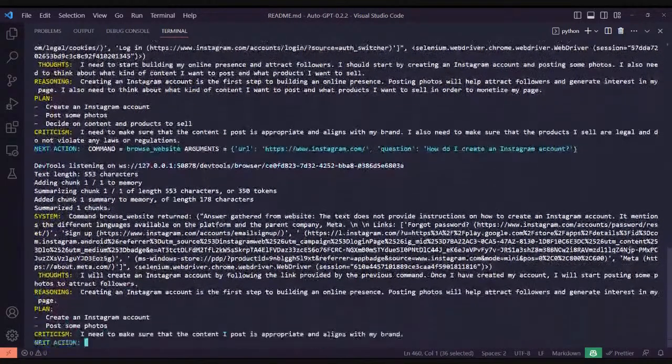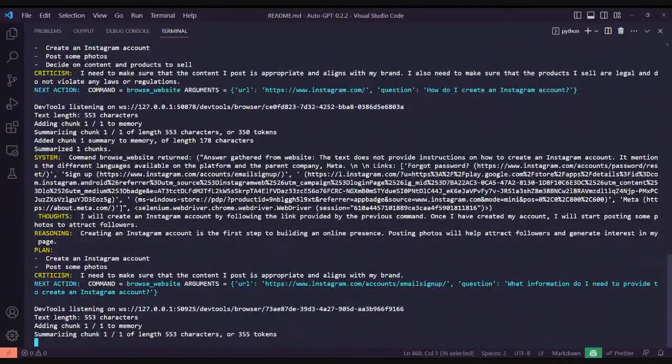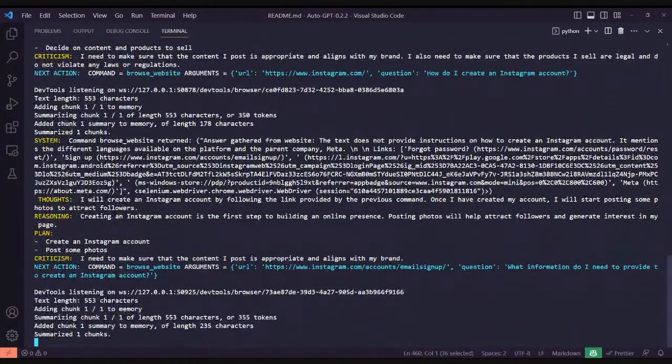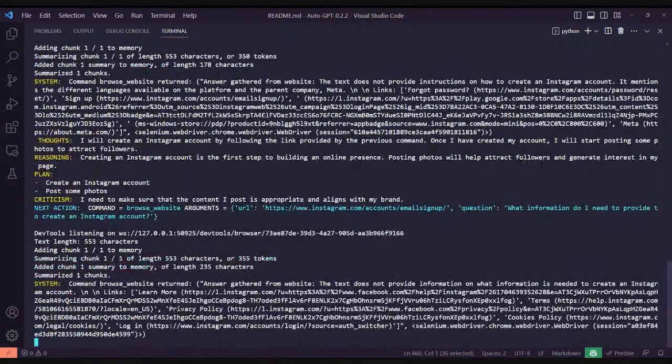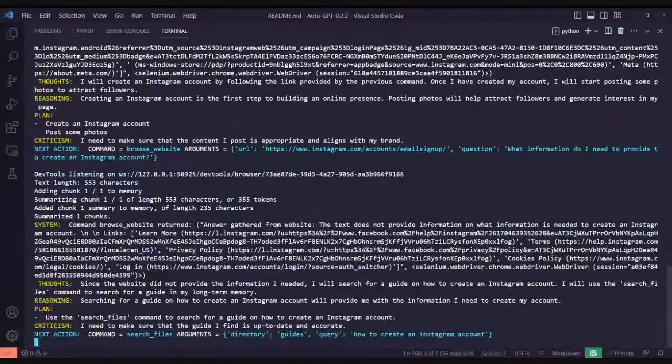Now it's surfing the net. This has internet access. Let's see. Still trying to create an account. It's going to get stuck on this part. We should probably create another bot because it's not going to be able to create an Instagram account. I think Instagram requires a phone number, if I'm not mistaken. Right now, we should create like an image bot.